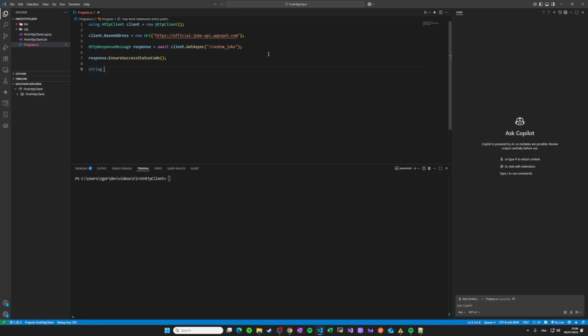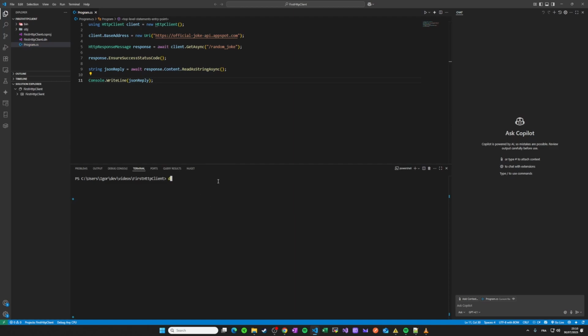We can just store it in a string. I will just call it jsonReply, and this is also an asynchronous call, so let's use the ReadAsStringAsync method, and now we need to print our reply. So let's try to print it. We are done with the code. Let's run the application and let's see what we have.